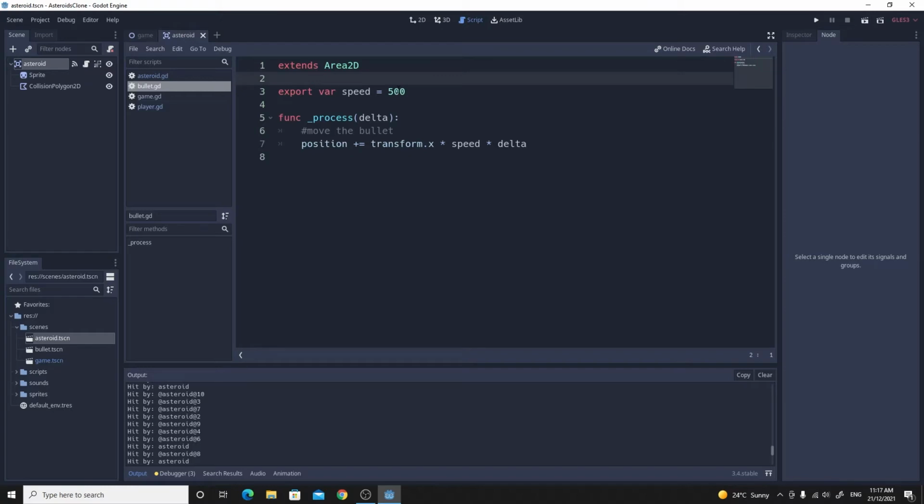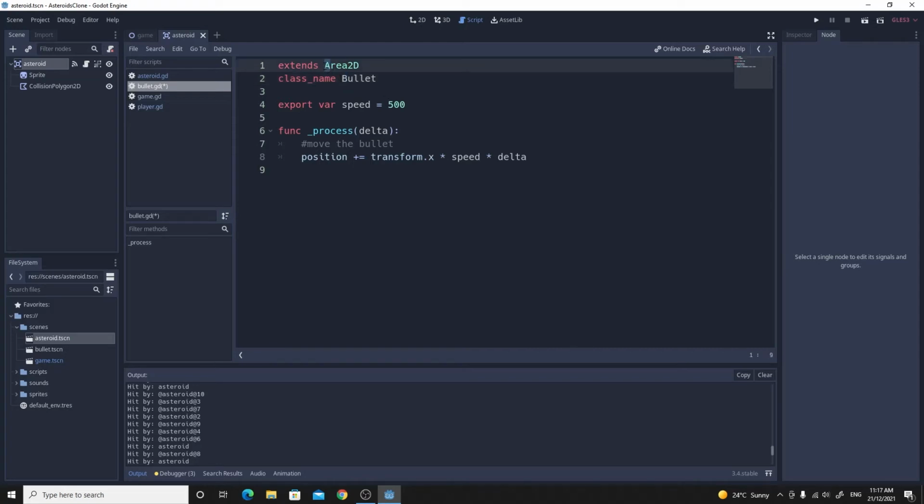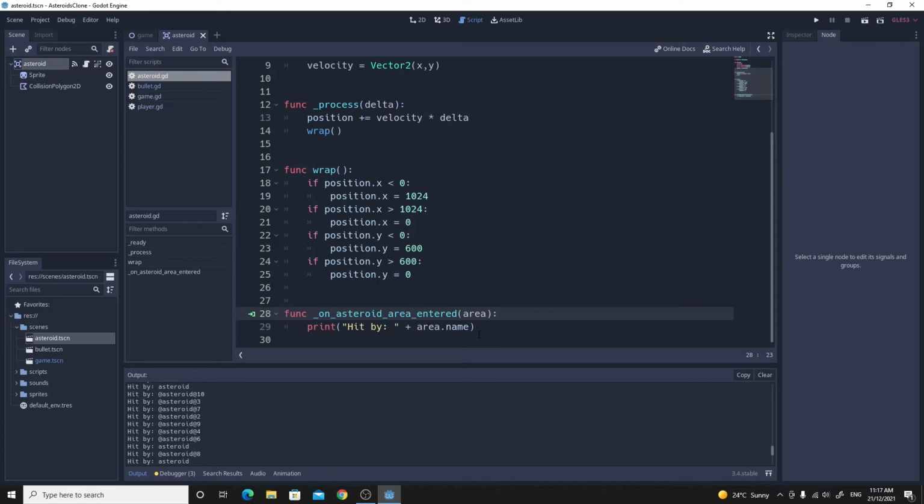But by far the easiest way is if we give this bullet script a class name, and all you need to do for that is we just say class underscore name, and then the name of the class. And I'm going to keep with the naming convention, so it's a capital letter for the class name, and just like all the other Godot classes, they usually start with a capital. So by saying class name Bullet, what I'm saying is that this object that has this script has a class name of Bullet. Why it's useful is because inside the asteroid right now, we can actually just say that if the thing that hit us is a class of Bullet, then we can queue free and delete the asteroid.